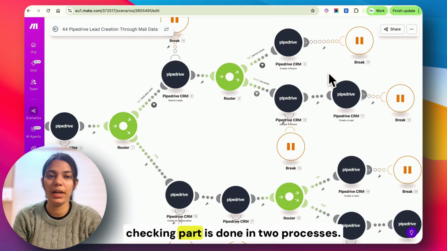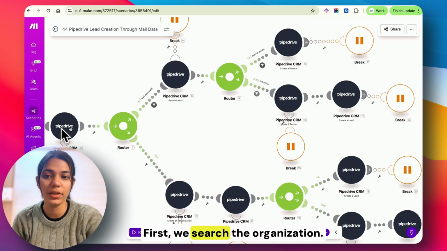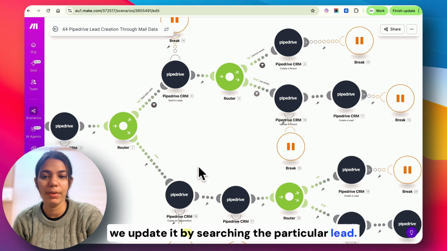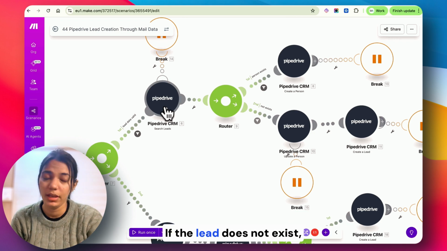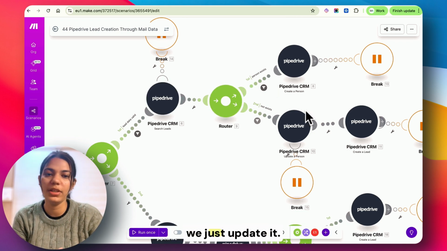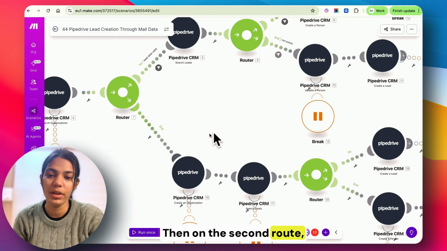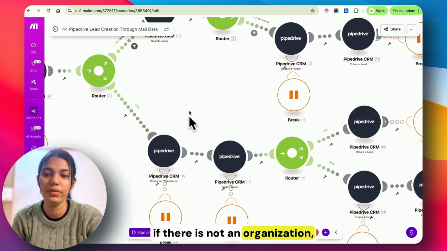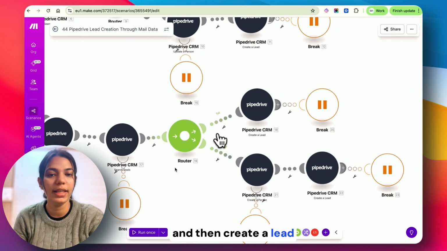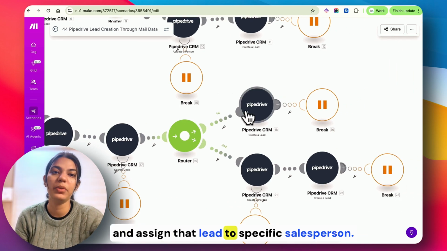So this checking part is done in two processes. First, we search the organization. Then, if the organization exists, we update it by searching for the particular lead. If the lead does not exist, we then create it. Or if it exists, we just update it. Then on the second route, if there is no organization, we create an organization in Pipedrive, search for the deal, and then create a lead and assign that lead to specific sales.